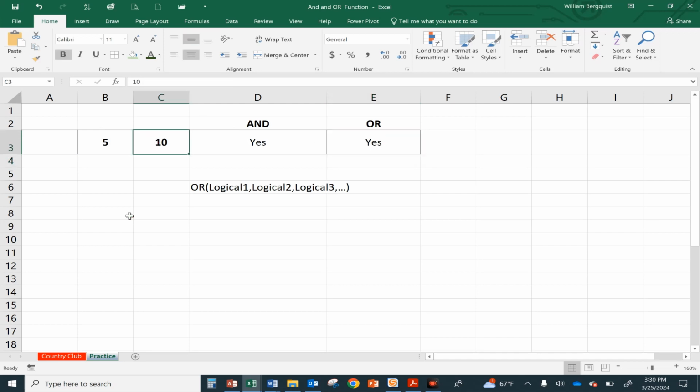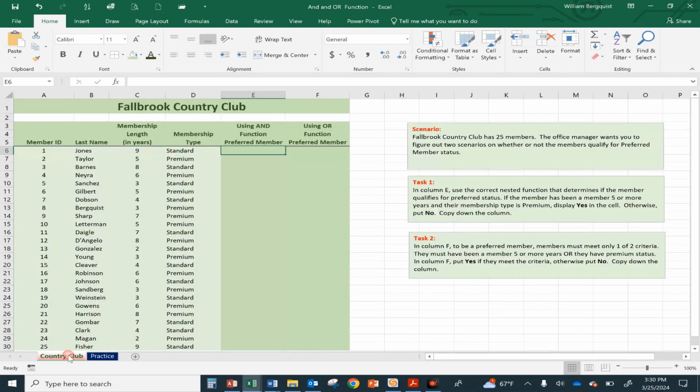If I change this to a 9, this is no because they both have to be met. This still says yes because that's still a 5. One of them is met, so I'm getting a yes right there. I'll go ahead and change that to a 3, and now they're both no. All right, let's go to our worksheet.